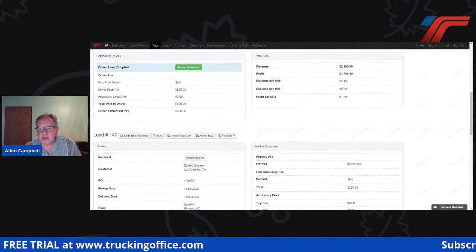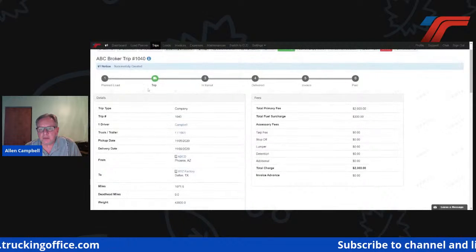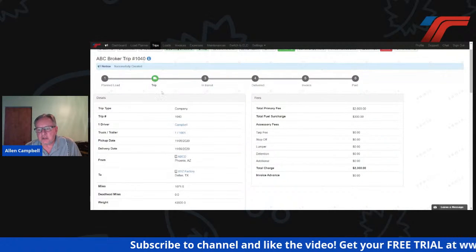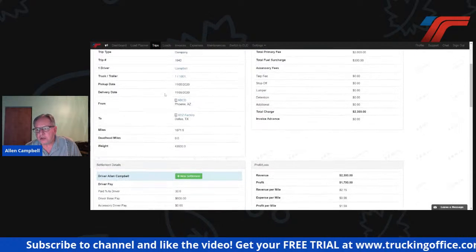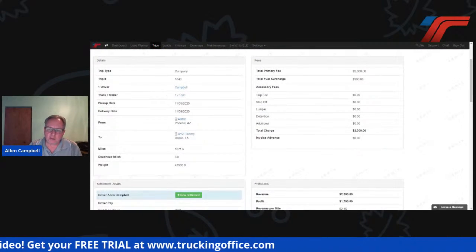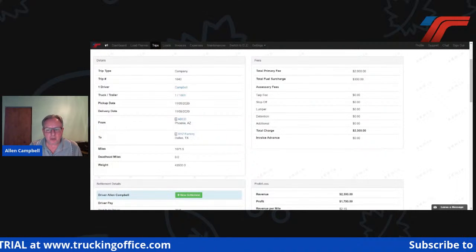But same thing here. Now the load is created, so we're at the trip stage now. We've put it in as a planned load. We dispatched it on a trip. We assigned it to the driver in the truck, and all those same things. As soon as I did that, all the load information went right over to the mobile app, showed up on the driver's ELD.